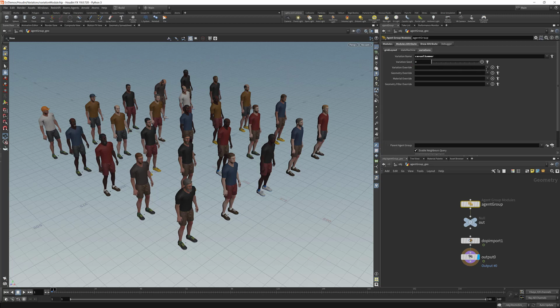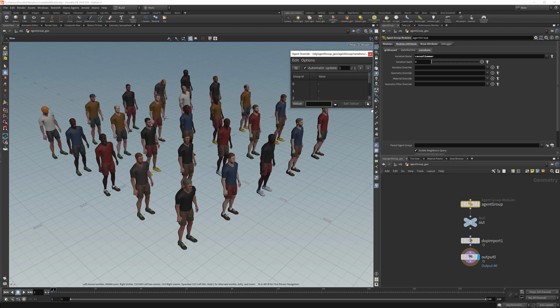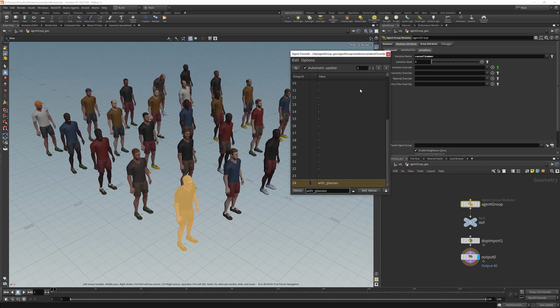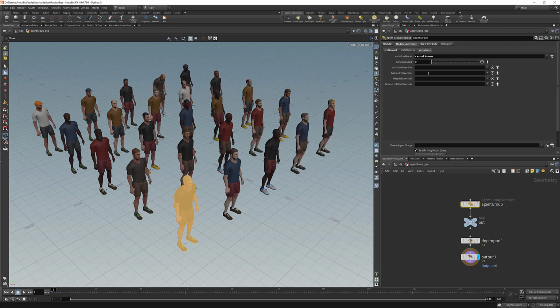Of course, variation overrides can also be assigned as an agent override. So for instance, I could select this guy that is closer. Let's say with glasses, and as you can see here, he has glasses now. Okay, so let me clear it.